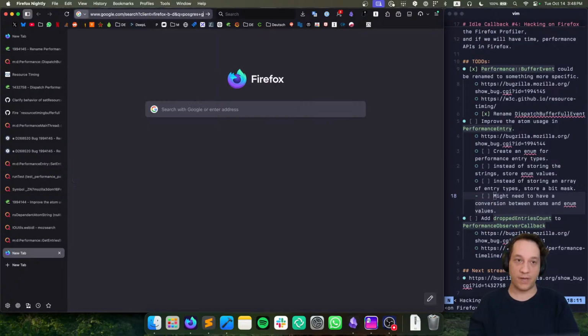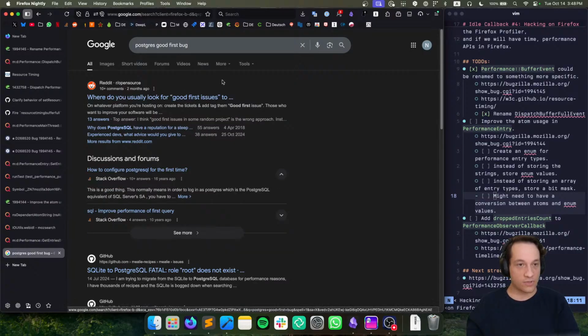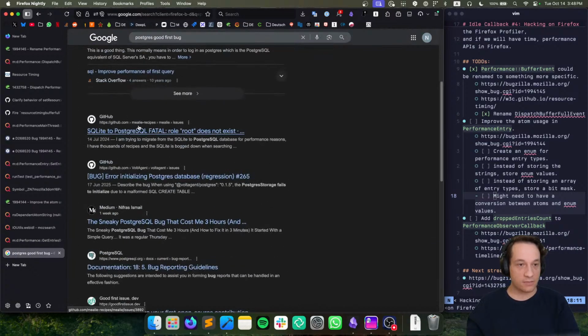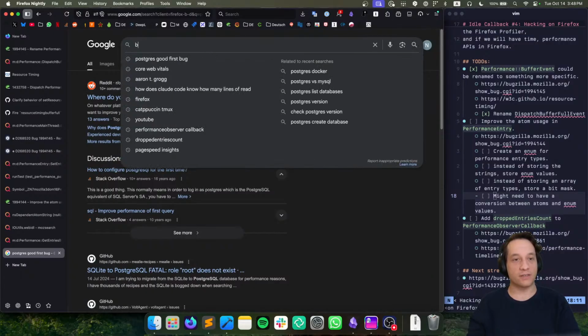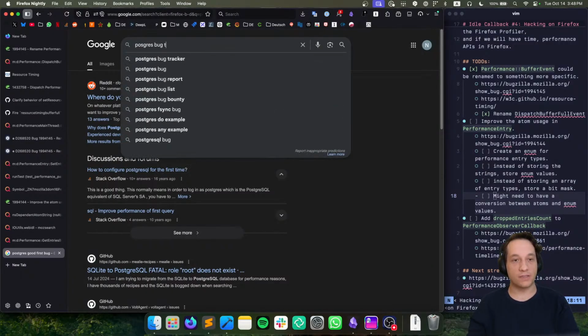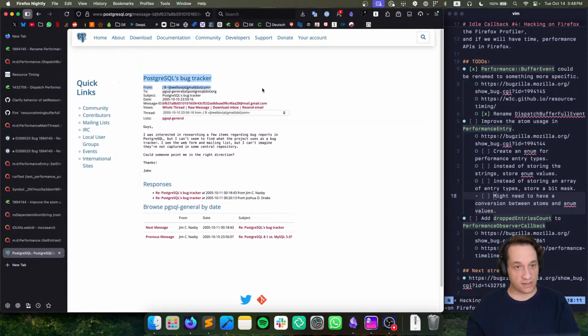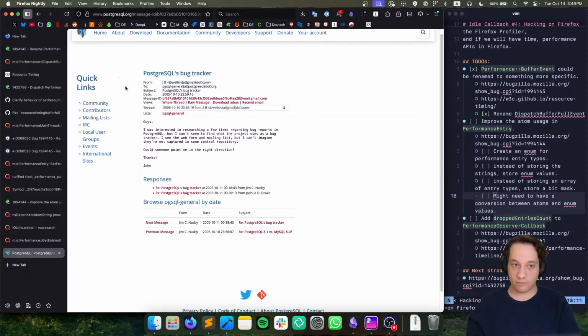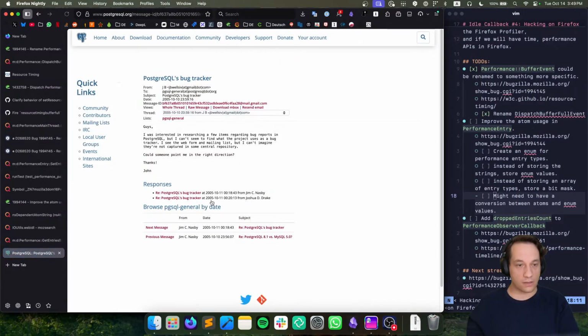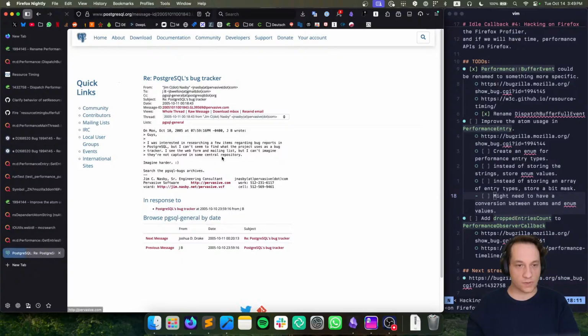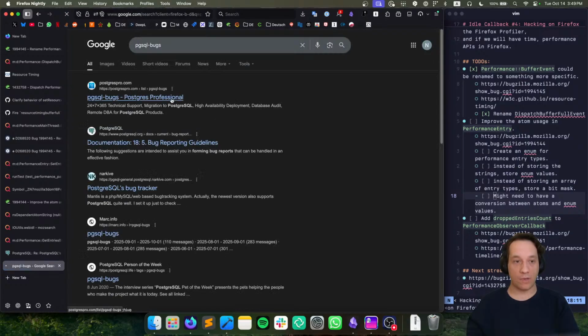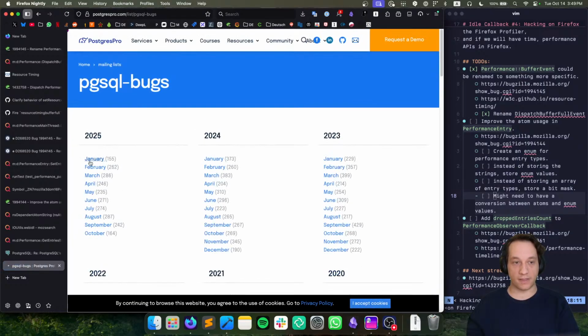Good first bug. Let's see. Postgres. I can even write bug tracker. Yeah, I guess that's the bug tracker. I've never looked at it before, so I have no idea. But I'm sure they will be interested. That's interesting. Yeah, I guess it's a bit more difficult.